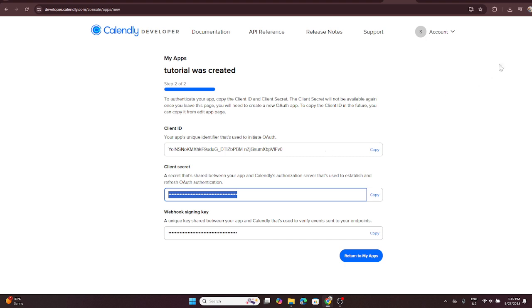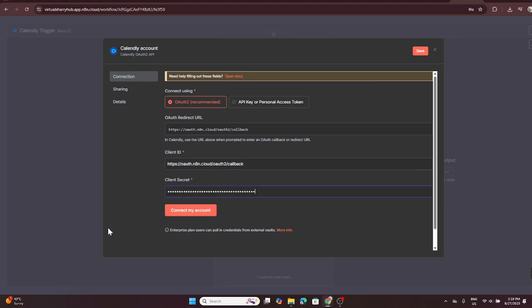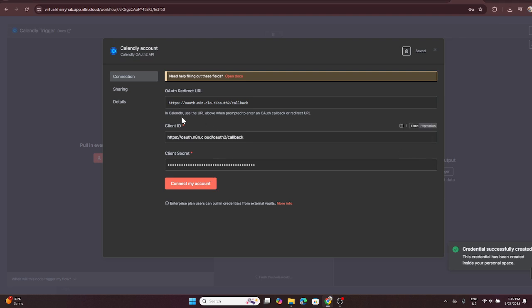Lastly, click on Connect My Account. That's it. You have now successfully connected Calendly to n8n. This integration will streamline scheduling automation between the two platforms, optimizing your workflow seamlessly.